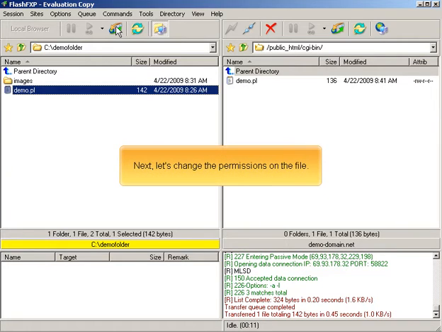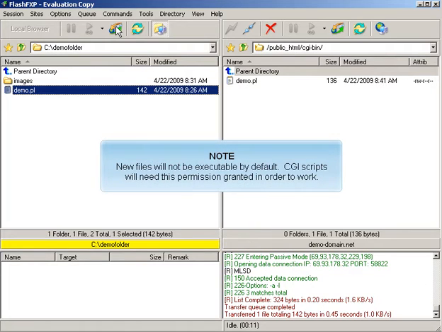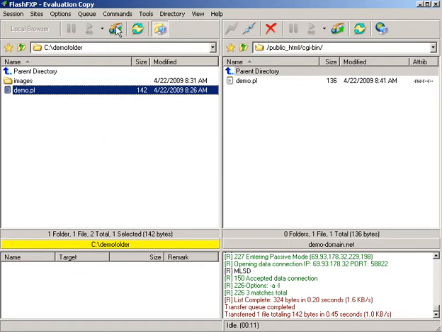Next, let's change the permissions on the file. New files will not be executable by default. CGI scripts will need this permission granted in order to work.